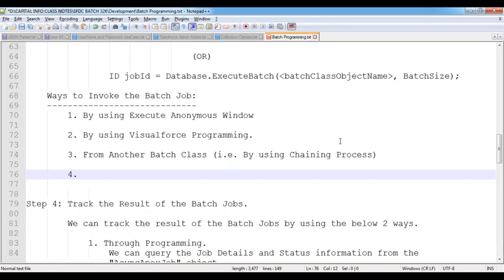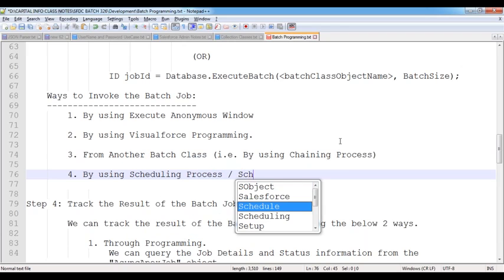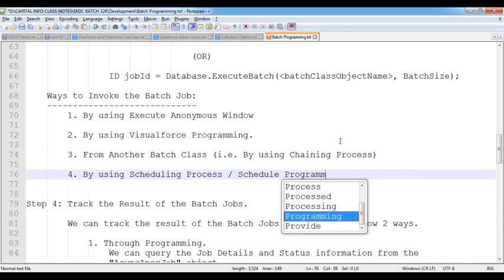Can't we schedule this batch to be run every day or every week or every month? Yes, we are able to, by using the schedule mechanism, by using the scheduling process or schedule programming.